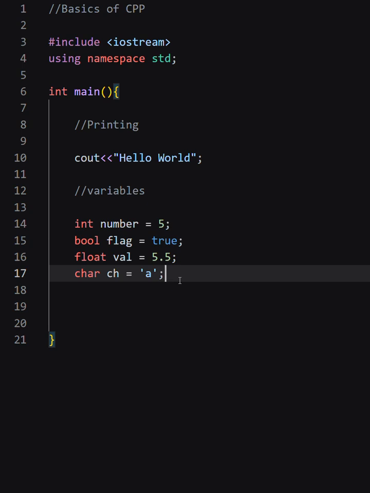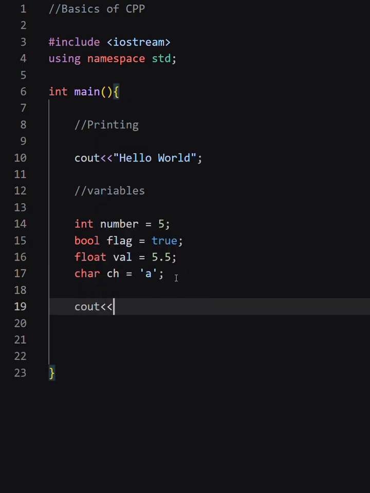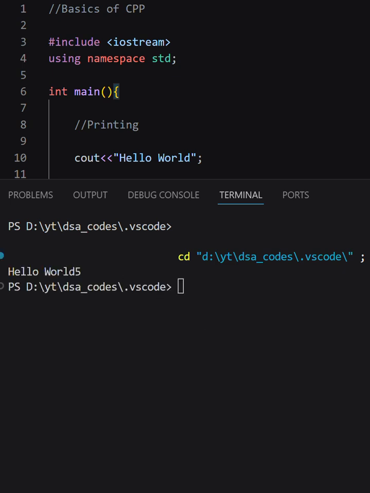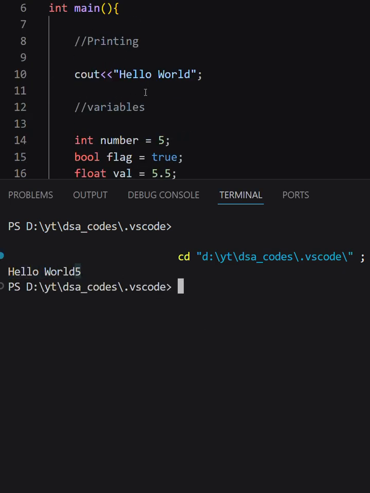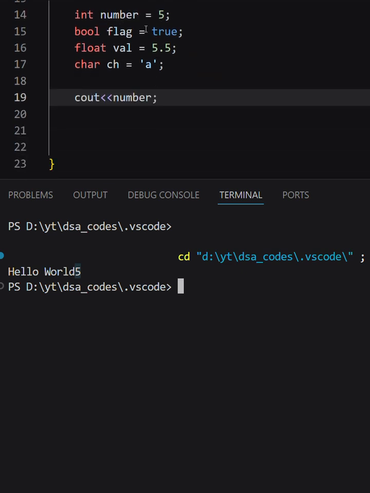Now, if I want to print the value of a variable, if I want to use a variable in cout, I'm going to do cout << number. So here we get hello world and then 5, because we're already printing hello world here, and the value of number is 5. So here it's printing 5.